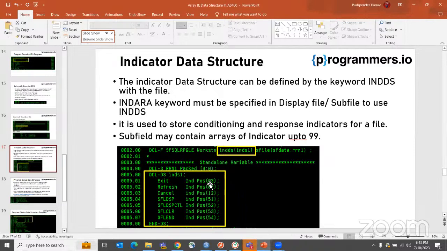For indicator 03, I have defined that it can be used as exit also. So whenever I use exit, it means that indicator 03 is called. For multiple indicators we can use appropriate names. So whenever any user is working on that, they can easily understand the function of that indicator if we use a particular name. Through indicator data structure, we can rename up to 99 indicators.